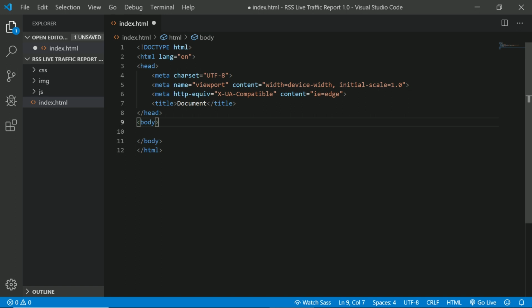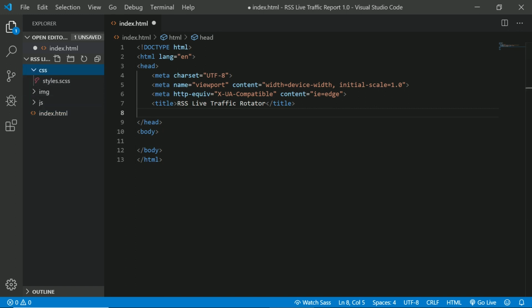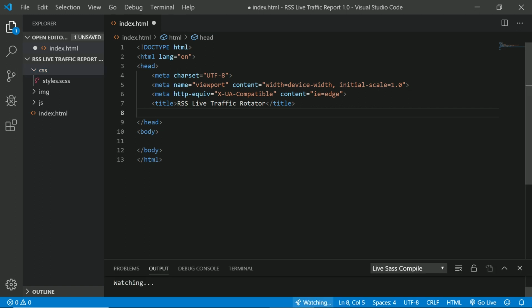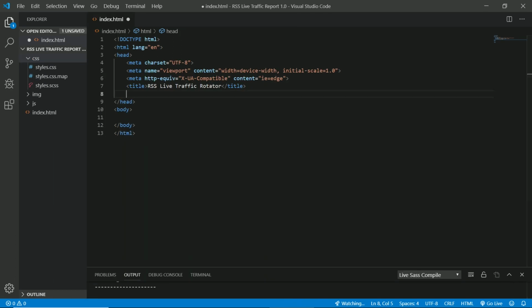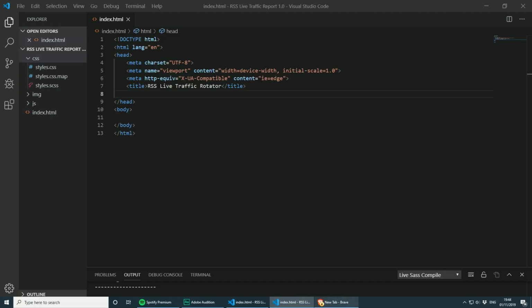And so I've created my HTML, and I'm just gonna give it a name of RSS Live Traffic Rotator. Now we need to include our CSS file, which will be compiled as soon as I start the SCSS compiler in Visual Studio Code. Let me zoom out a little bit actually. Also, I will use the live server, so every time I save, the page refreshes for me. So let me start this. If you go back to my browser, we can see that I've got the blank page.